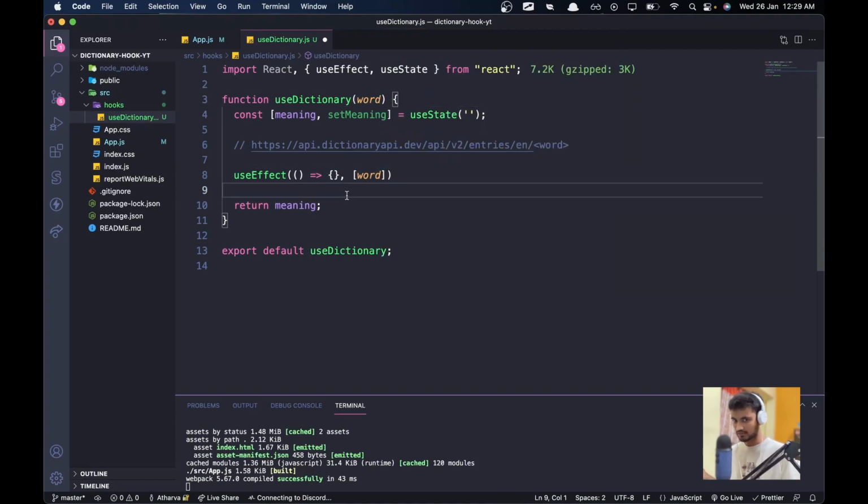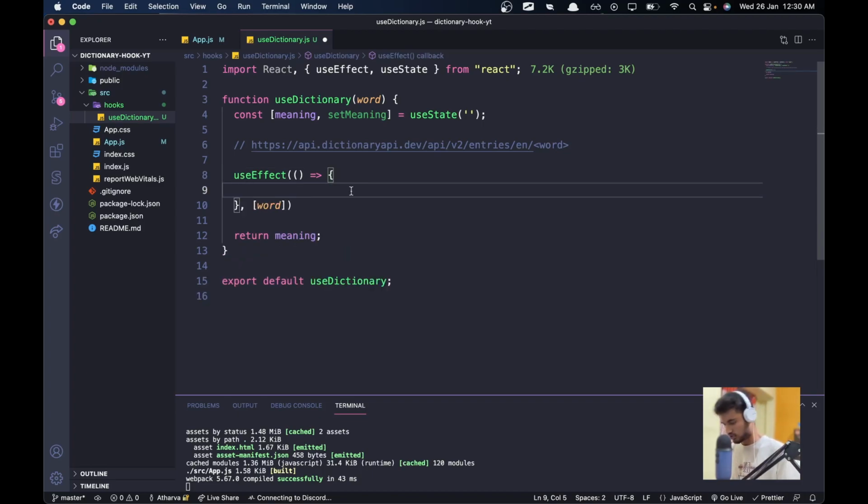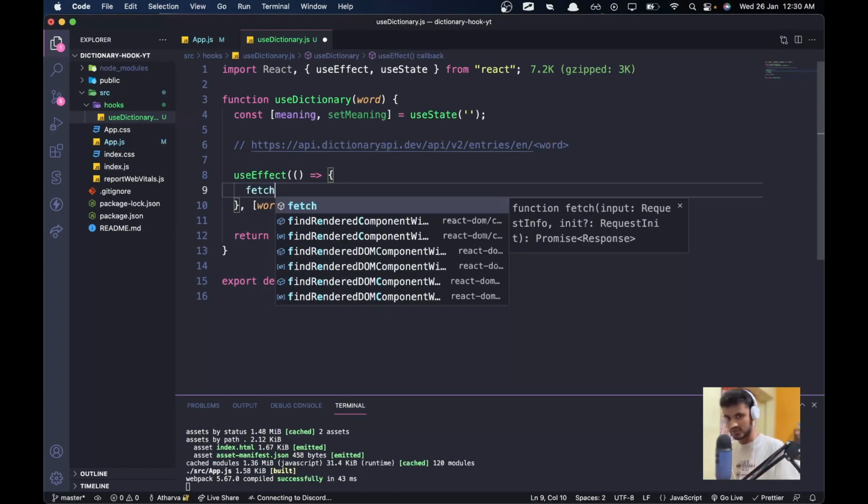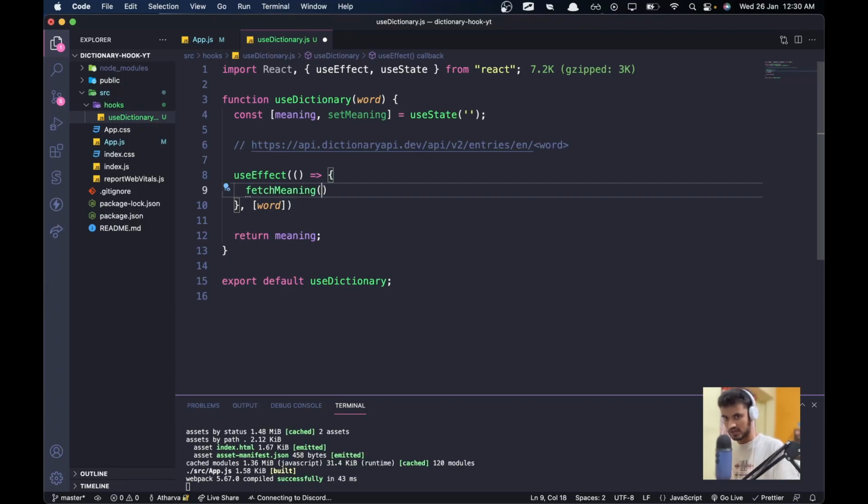So imagine that I have a piece of state on the other side, and when I change the state, the word will be changed, and because of the dependency in useEffect, we will also have the new meaning of the word. So that's how it works. If you didn't have this, it won't fetch the new meaning automatically. So let's go ahead and work on this. I'll call a function called fetchMeaning, and we don't have this right now. We will just create it.